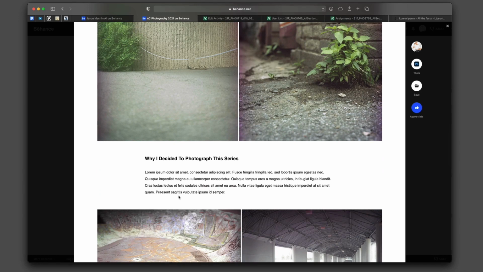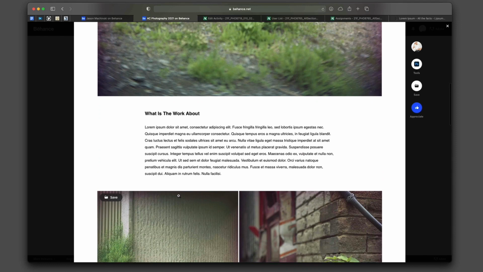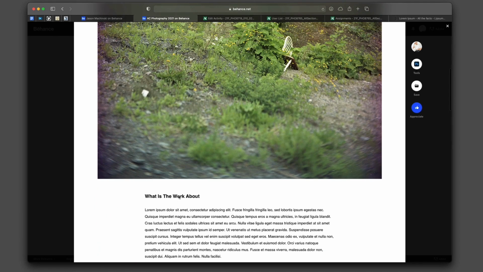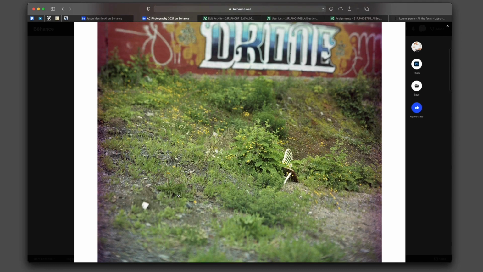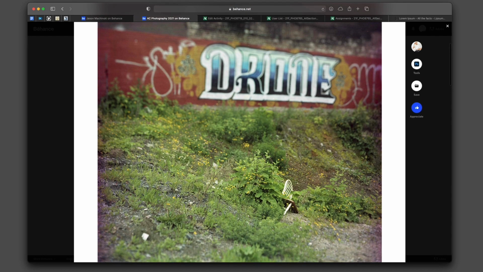Why you decided to photograph the series, like why'd you do it? If you're just kind of like, I was bored, that's not really engaging. And then what the work is about. So what is the work about? Well, I like to photograph abandoned spaces. I like street art and graffiti and things like that. You could write something about that if that's what you're going to do. That's ultimately what I want you to do for your project, and that's how to add it to the Behance team.